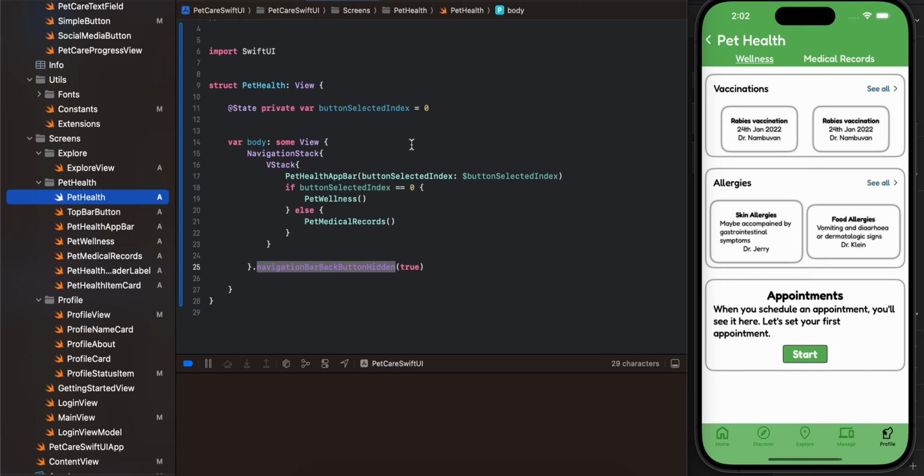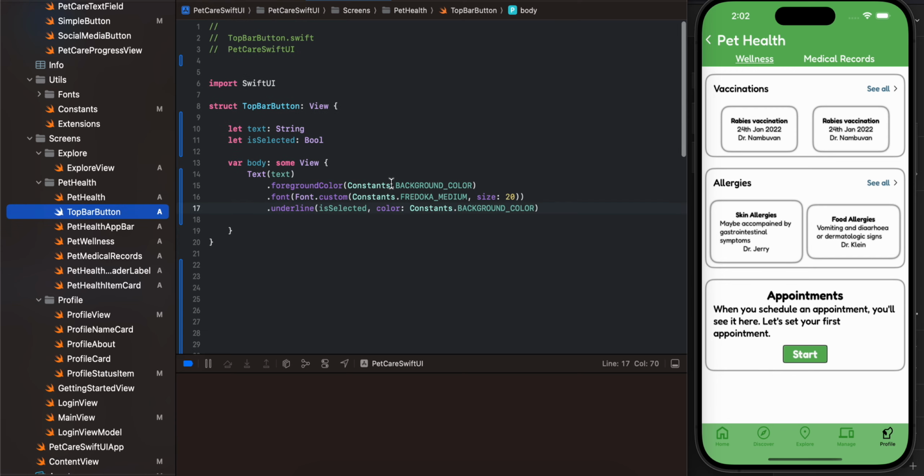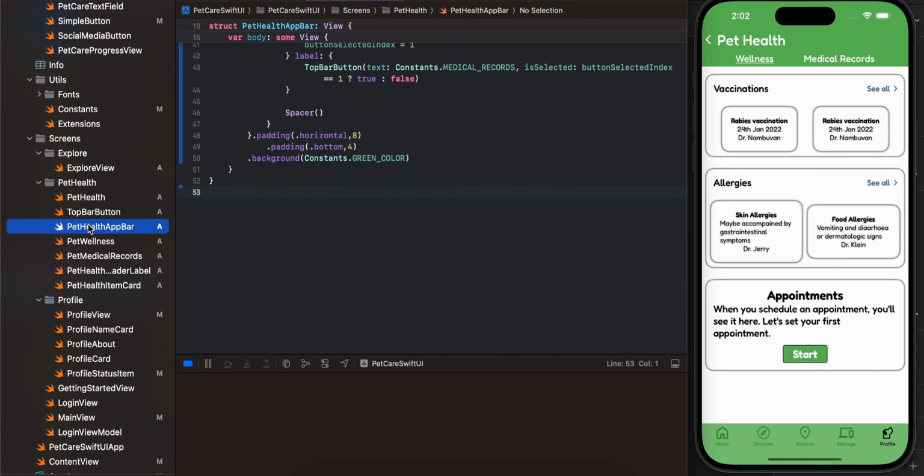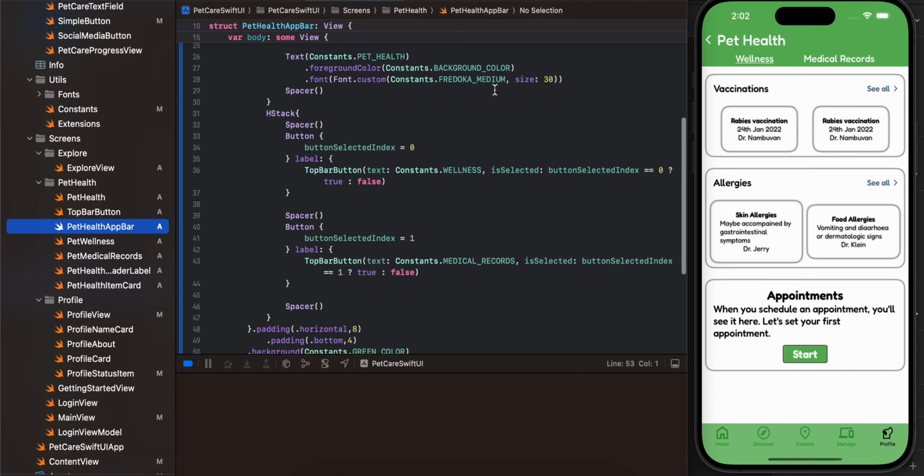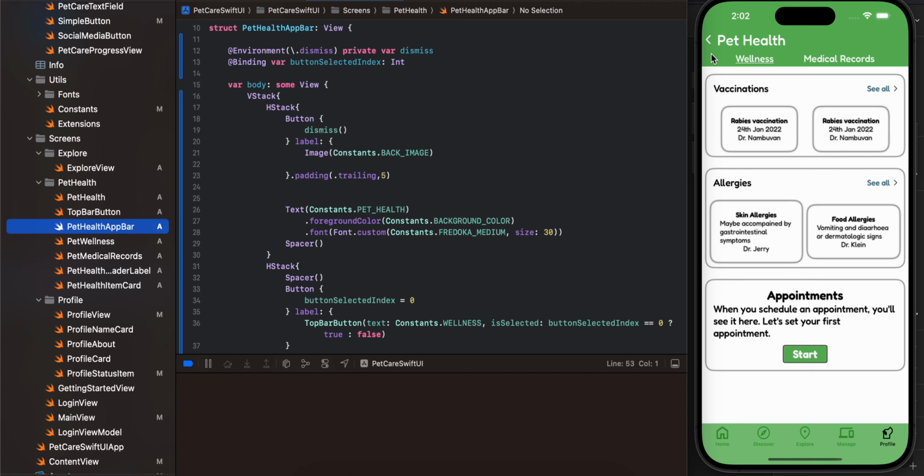And this is the main pet health screen where I am just referencing those reusable components which I have created. If you see the top bar button, here I have just taken a text with a foreground color, the font as well as the underline. So this is the wellness and medical record text, and the pet health app bar, the top app bar which you see. I have just extracted the image from Figma, and here I am using some environment variables so that once you click on this button it will dismiss and redirect to the previous screen. And this is the button selected index binding.